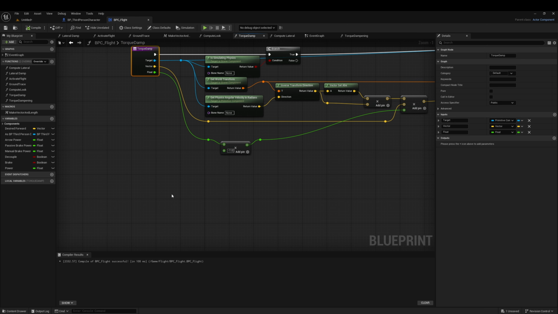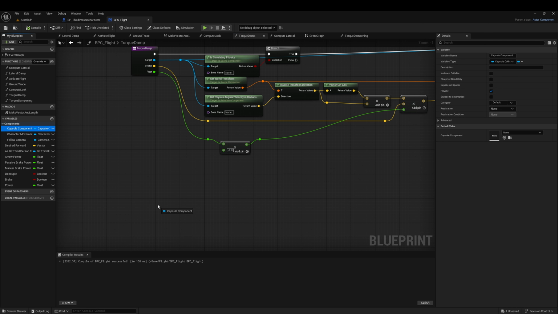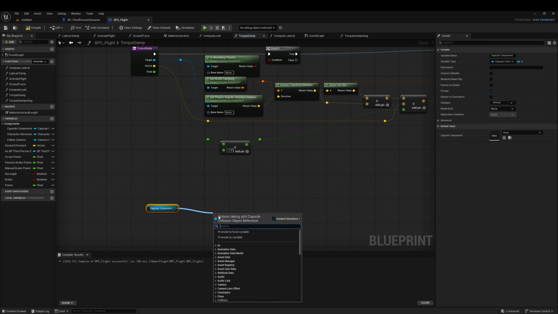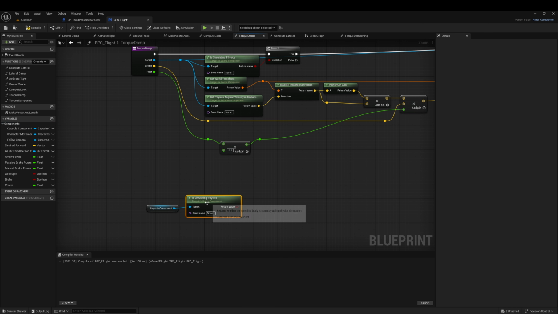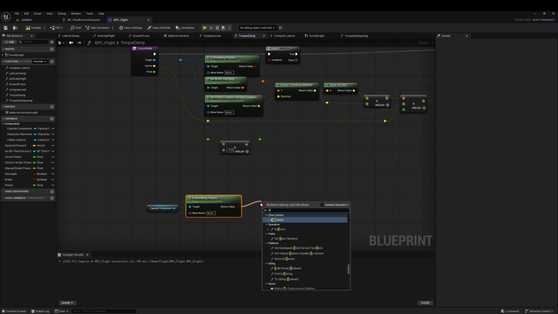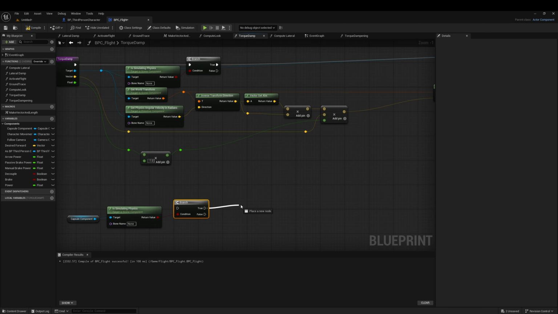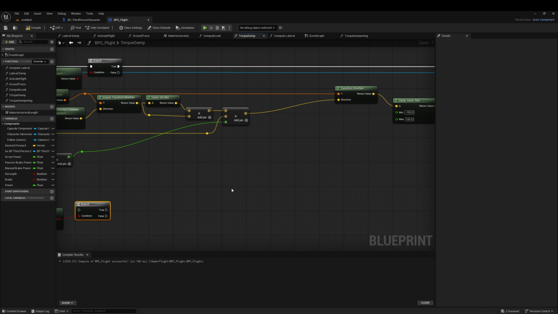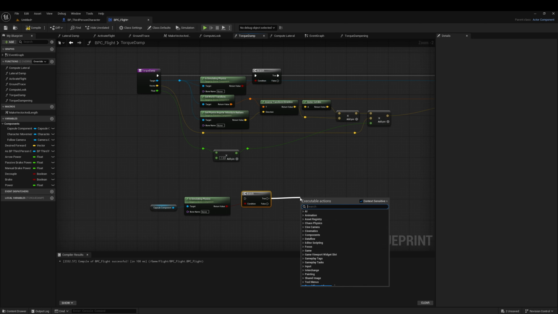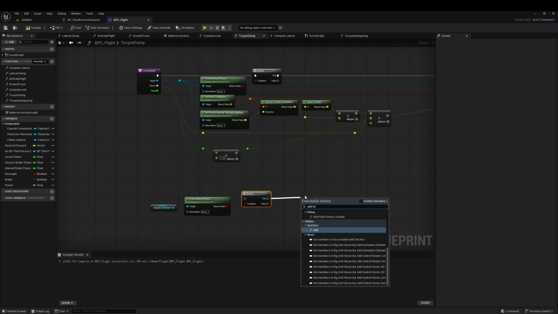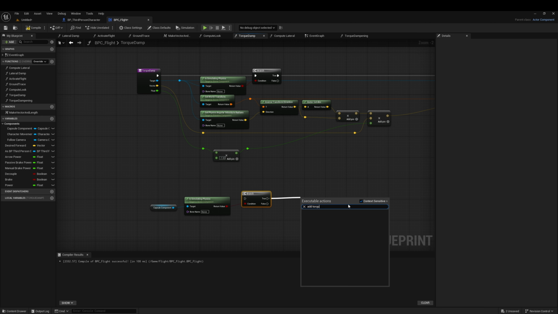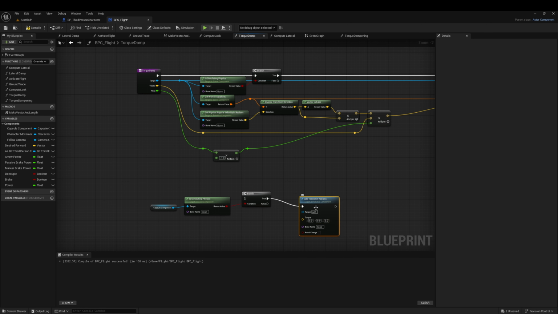Once you have all three of those from the primitive component, so let's say if you wanted to do this directly, the primitive component would be the capsule. Check is simulating physics. Get a branch. And if it is true, then we're going to execute add torque in radians.